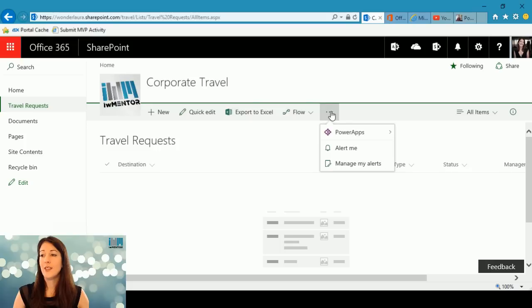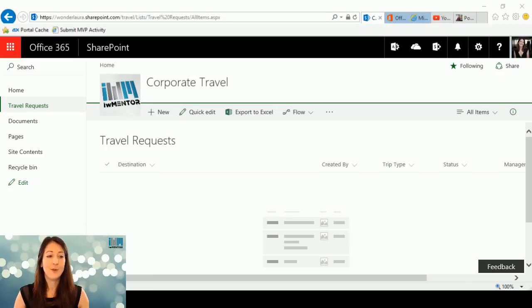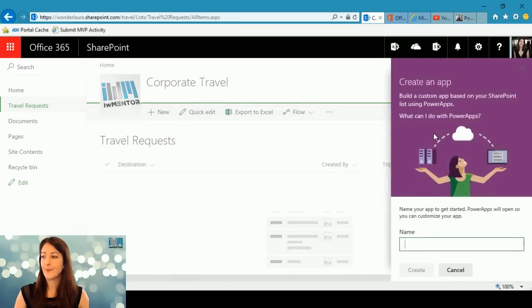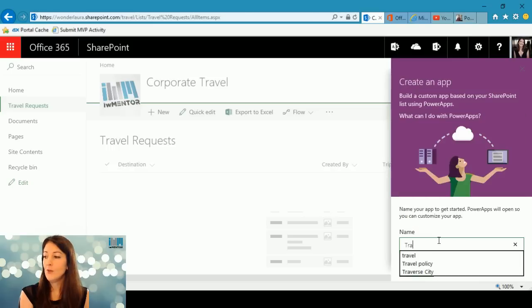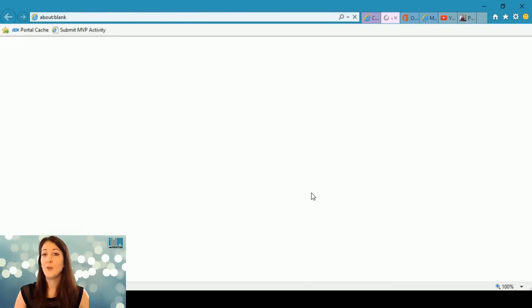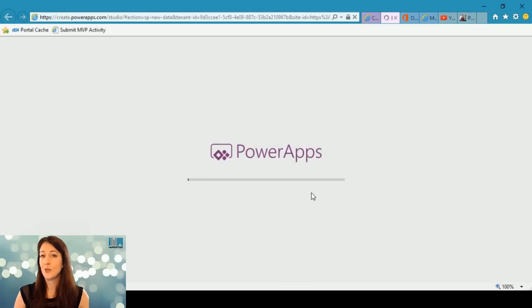You'll notice that in the modern experience, you're going to have a couple of fairly new buttons that might have appeared here. They may or may not show in your tenant, depending on if your admin has enabled the ability for you to use that. I'll go ahead and click Power Apps and click Create an App. I'll call it Travel App.